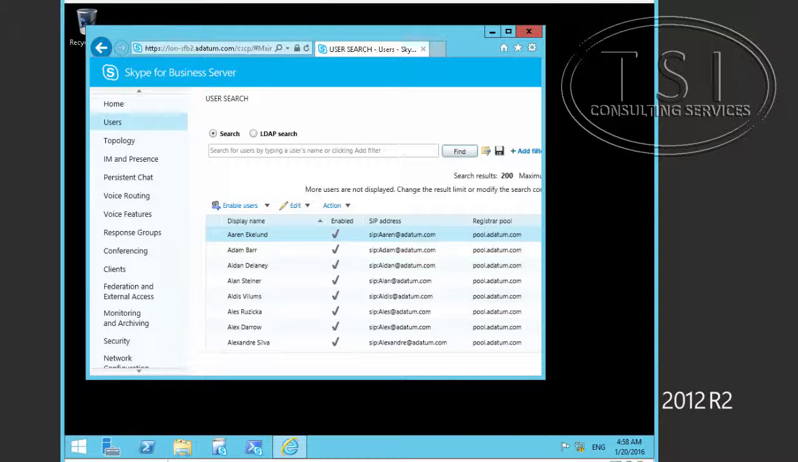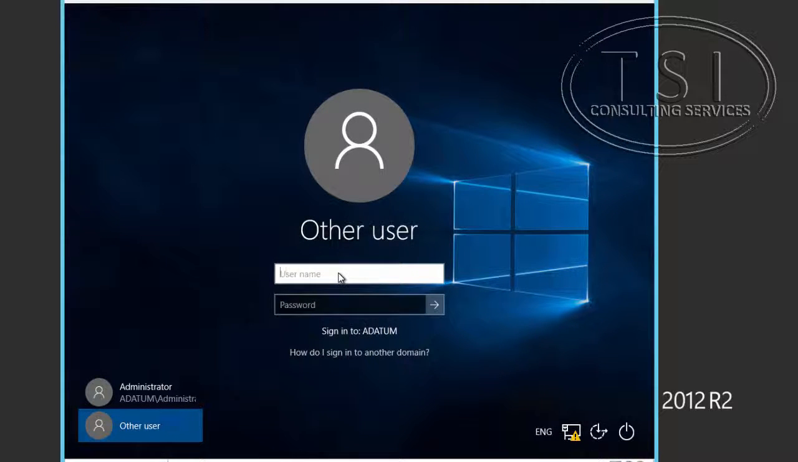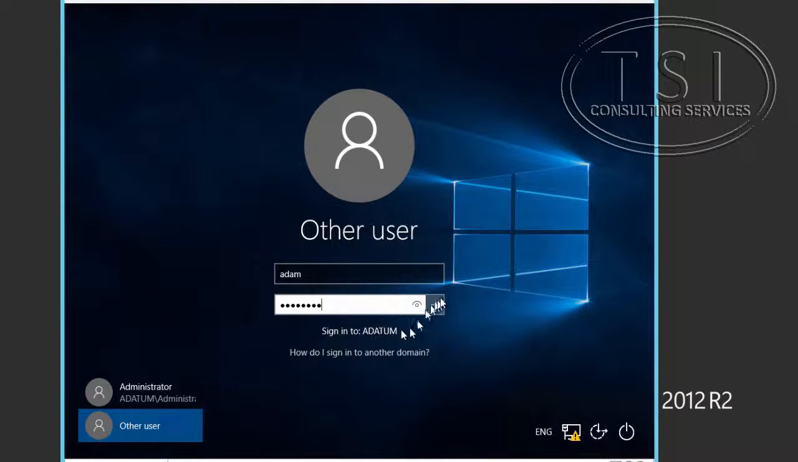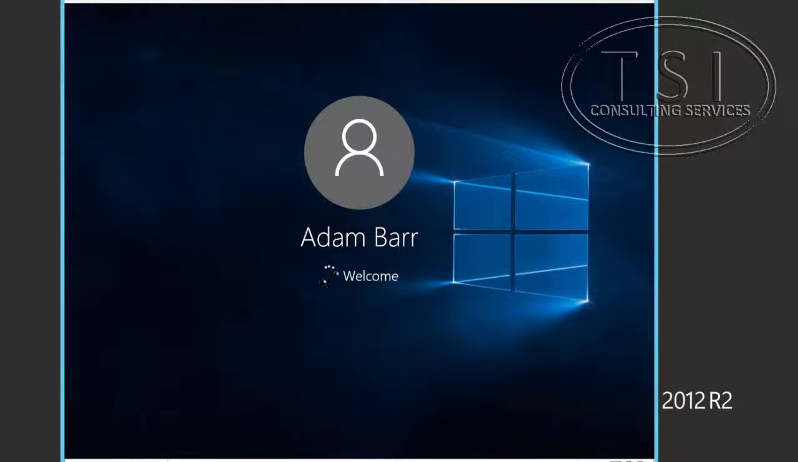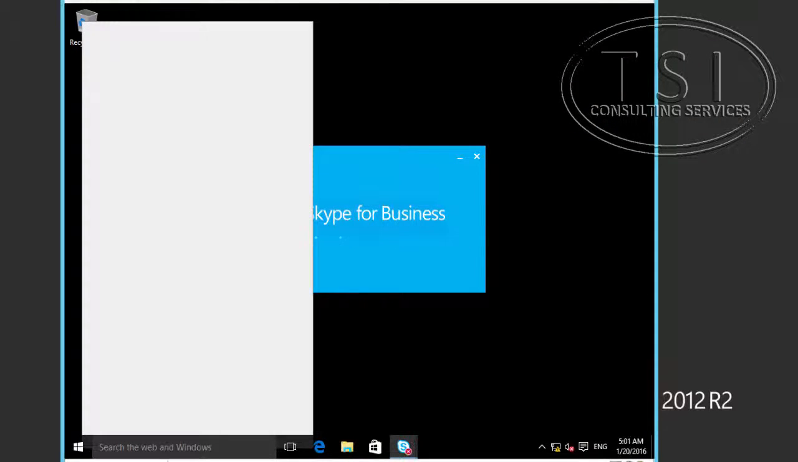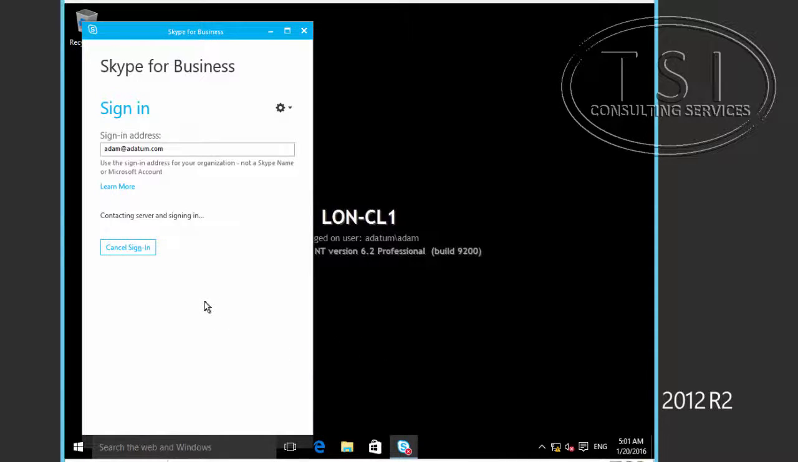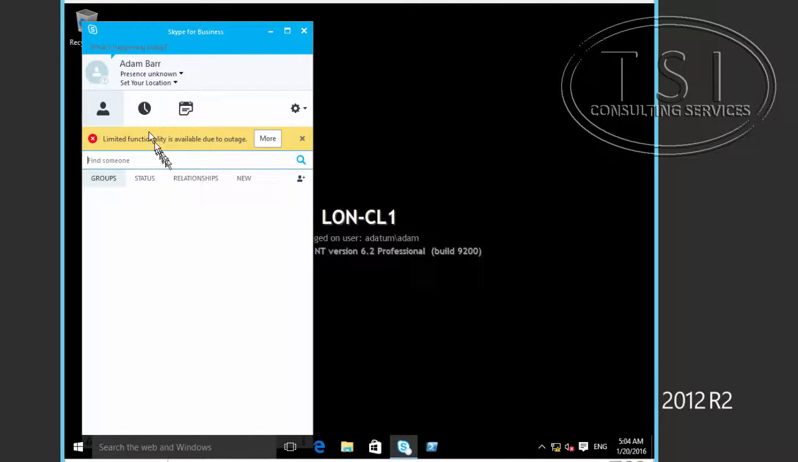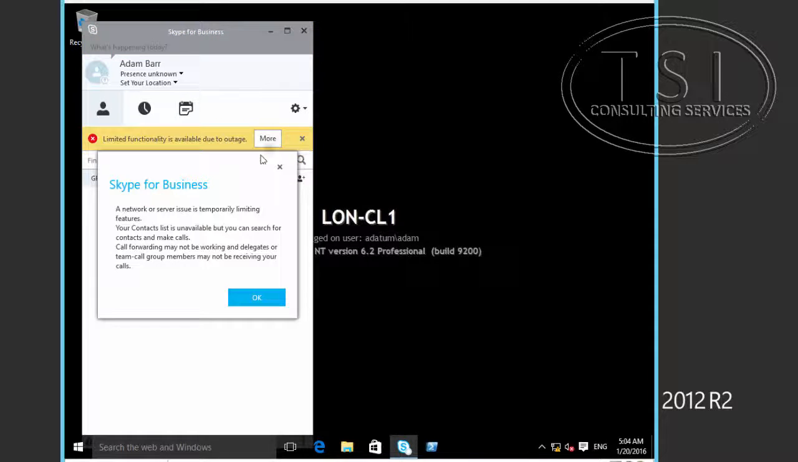Next thing I'm going to go to London Client 1 and sign in as Adam. So I'm logging in as Skype for Business. Now it may take a while for it to sign on because some routing groups might still be reassigned to London SFB2. And of course, limited functionality is due to an outage. It's just temporary.